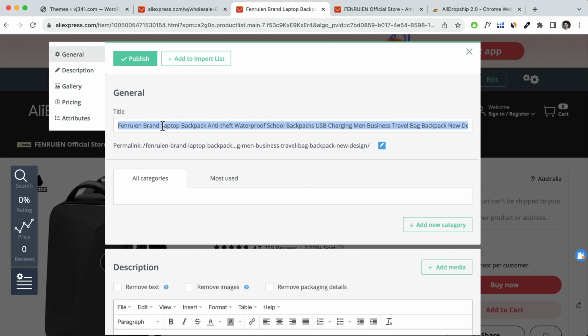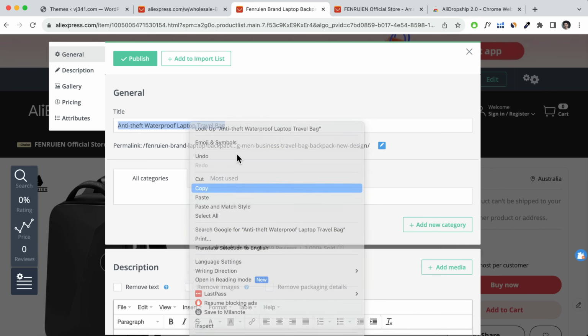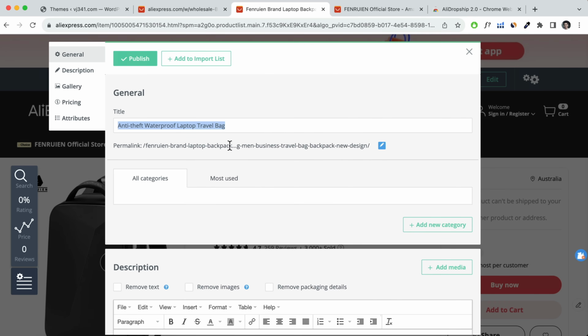So I think this one is perhaps an anti-theft waterproof laptop travel bag. So I just want to rename it to something that's more user-friendly than having a really long title. And for the permalink, this is the URL structure, and generally you do want to have it the same as the title. So let's just paste that in, same as title, click on tick.